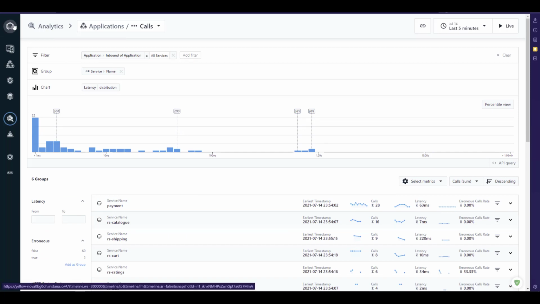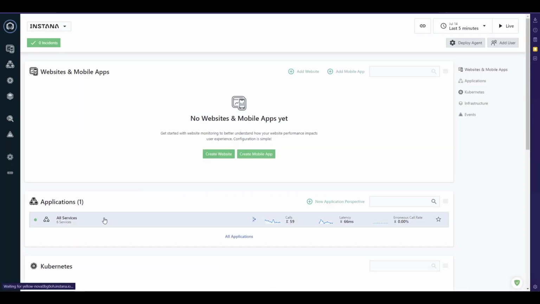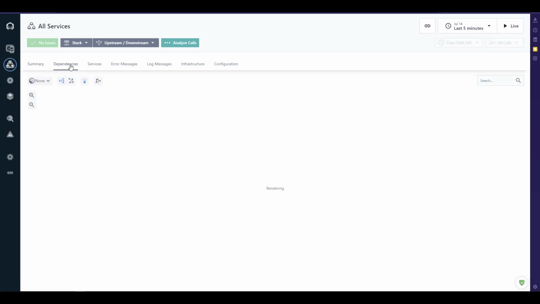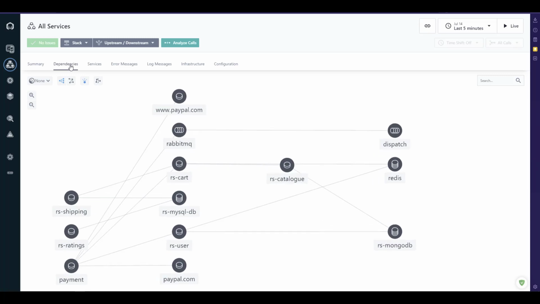Now let us go back to the home page and go to all services here, and understand what's going on in this particular page. In summary, we will get some high-level information, some charts and other details. If you click on dependencies, you will get everything in one snapshot. Everything means your components and your services, so which service is talking to which service, etc. We can see those details clearly in the dependencies.